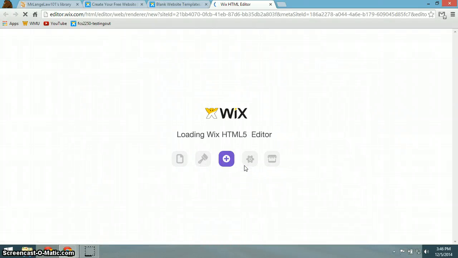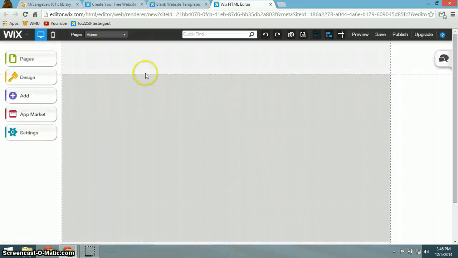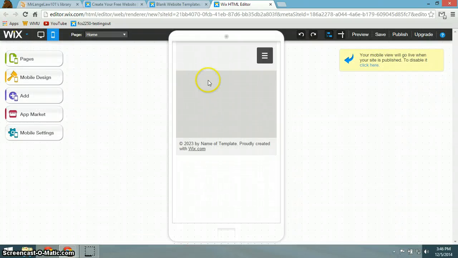It's going to take a second for the editor to load up. Now that the editor is loading up, I'm just going to take you across the top here real quick. If you're in your desktop editor, as you can see, this looks like what your website would look like from a desktop standpoint. This is a mobile editor. If you want to create your website specifically for phones, they'd still be able to view it through a traditional monitor and desktop computer or laptop, but you can create it from a phone standpoint too. Now I'm going to ask you to keep on the editor.